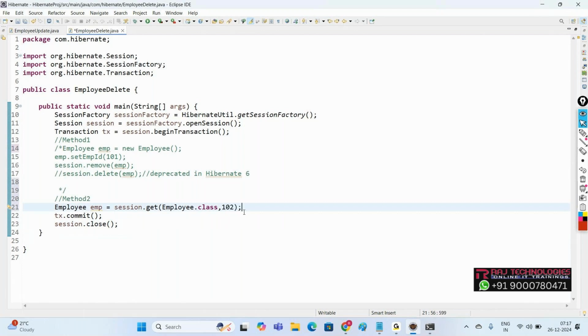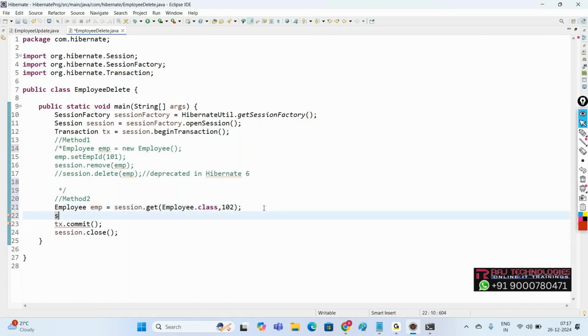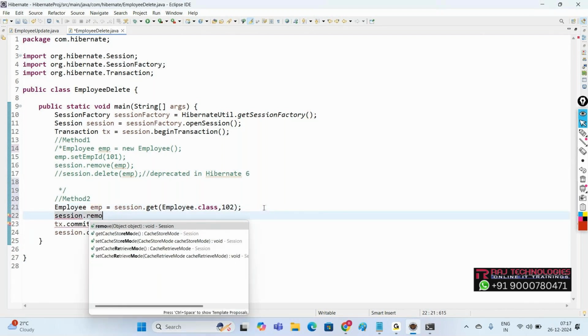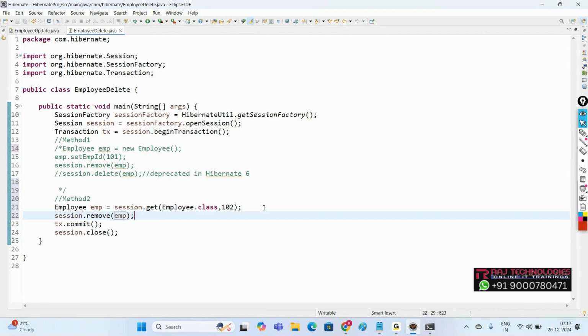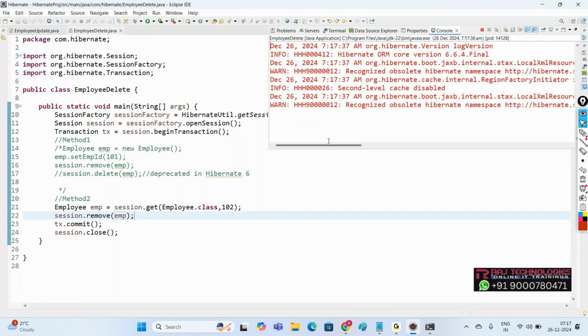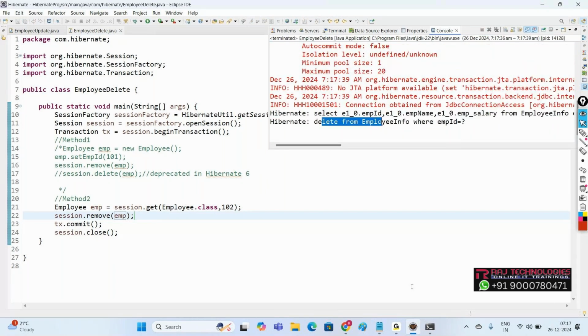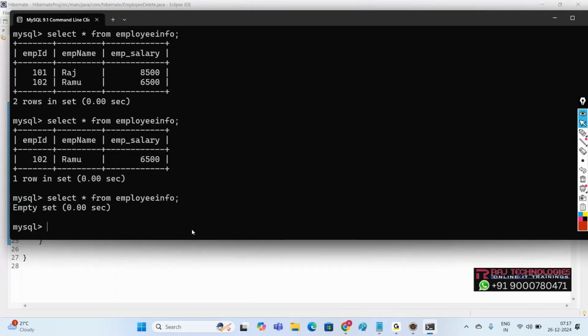Okay. Now, once you get the record from the table based on your primary key into this object, by using session object, use the method remove and pass your object. That's it. Delete this, run the program, the record will get deleted. And if you check your table, there are no records. Now let us insert some records into table.